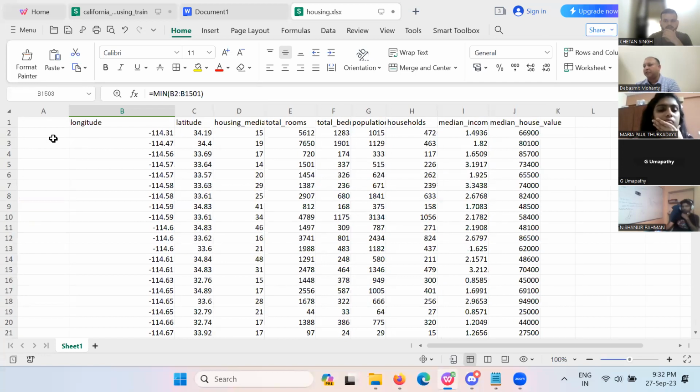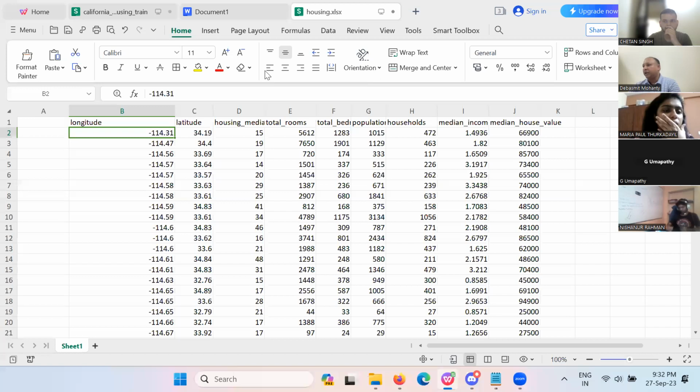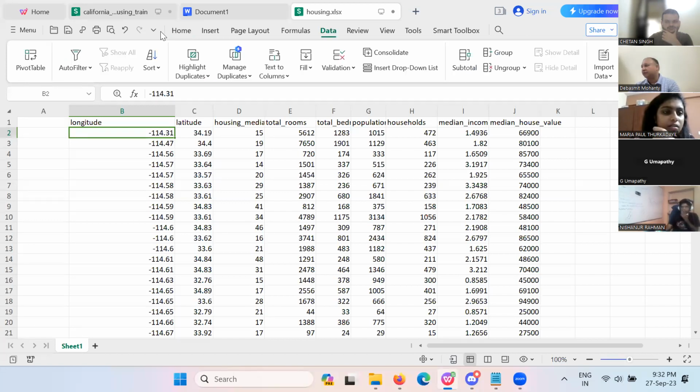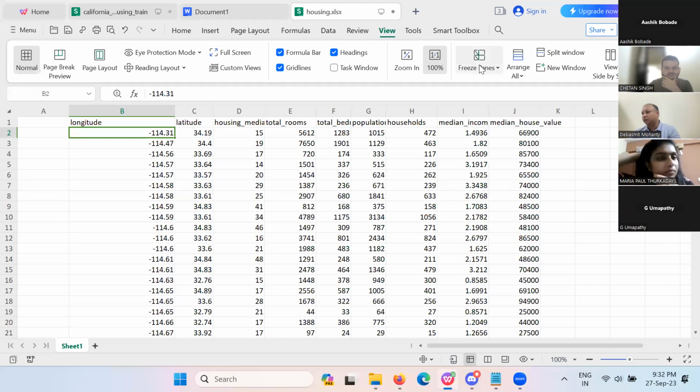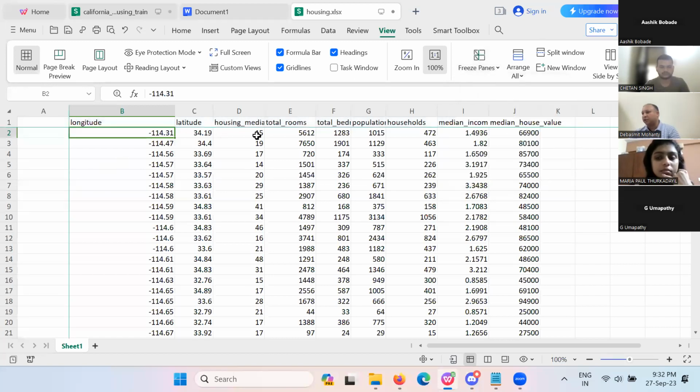is there any way I can freeze this? Because when I'm going and seeing the summary, I'm not able to refer to which is column B or C or D. Any way I can do something which will make it easy? There's an option called freeze panes, I think. Okay, so where do I get that? View, freeze panes. Now you can choose top row, first column, or this option. I chose this option.